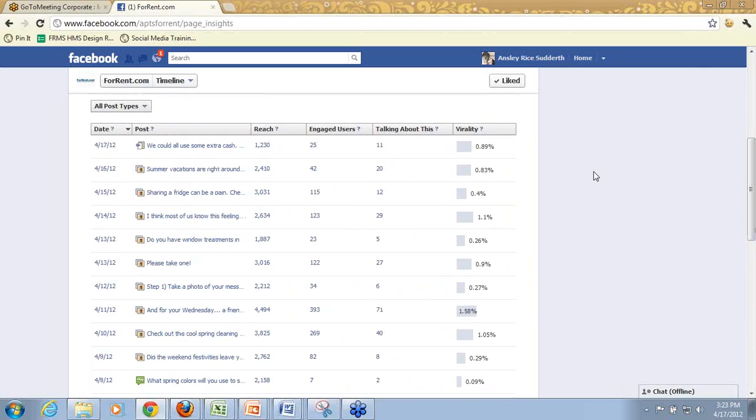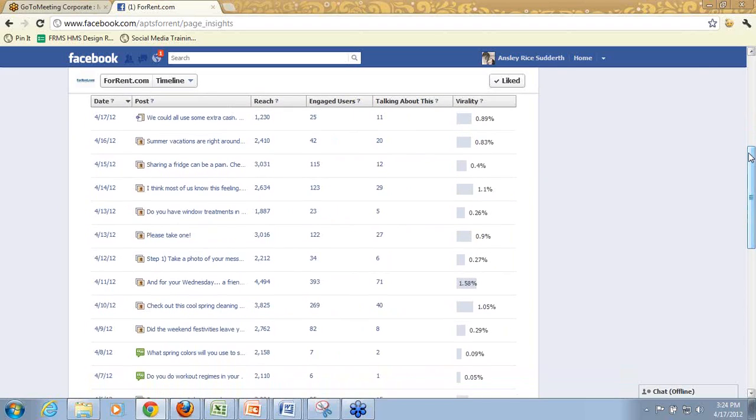Does a picture work well? Does a link work well? Or does a general post work well? And again, you can organize that by date, and you can organize that by reach. If you just click on one of these, it'll reorganize all of this for you. So I really ask that you pay attention to all of your post types so that you can see what type of post works for you.